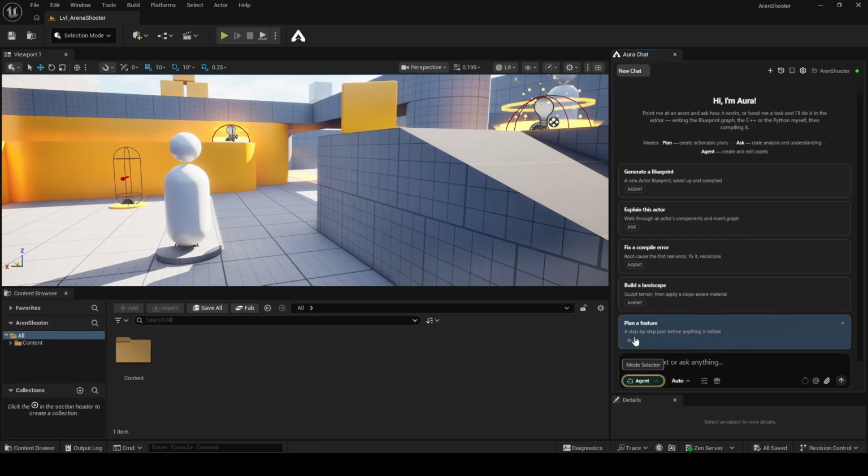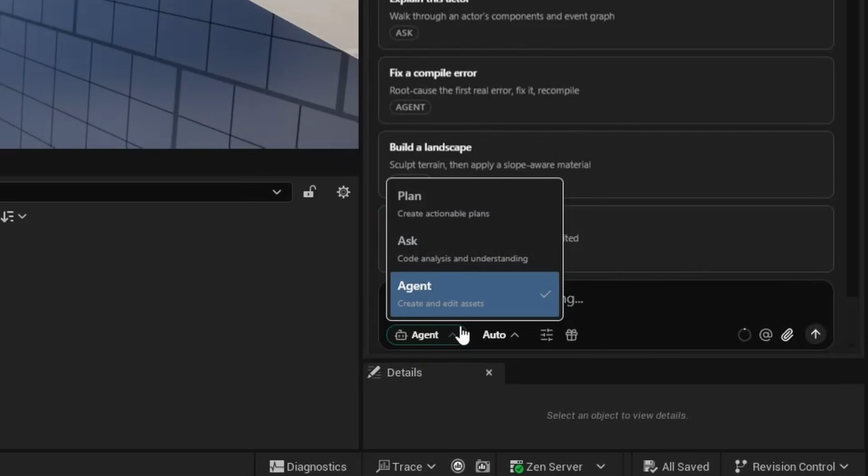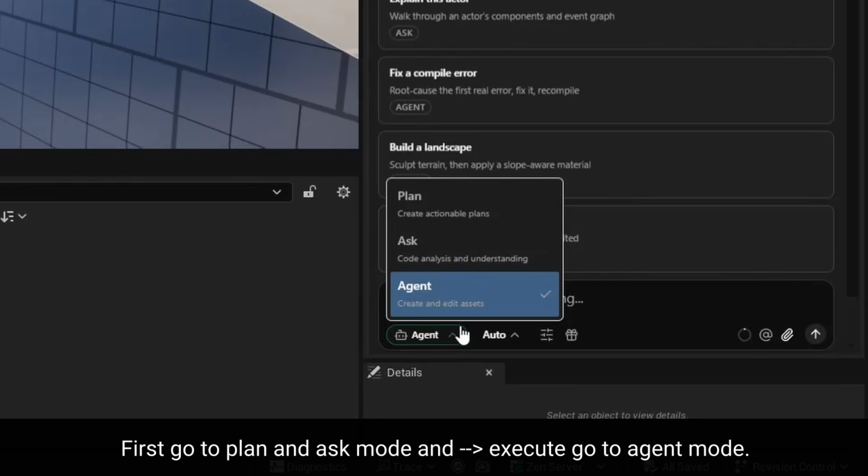In here you can choose the agent you want to use for different purposes, and also choose between Ask, Plan and Agent mode. As always, I like to jump right into the action and type something in, but I figured this out later. You will get better and faster results if you first go to Plan and Ask mode, and only when you are ready to execute, go to the Agent mode.